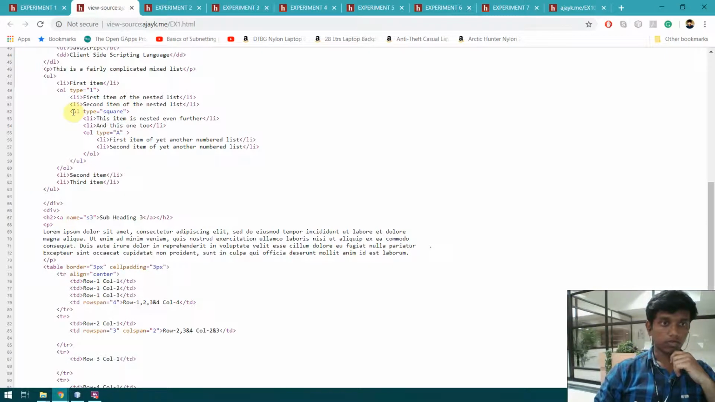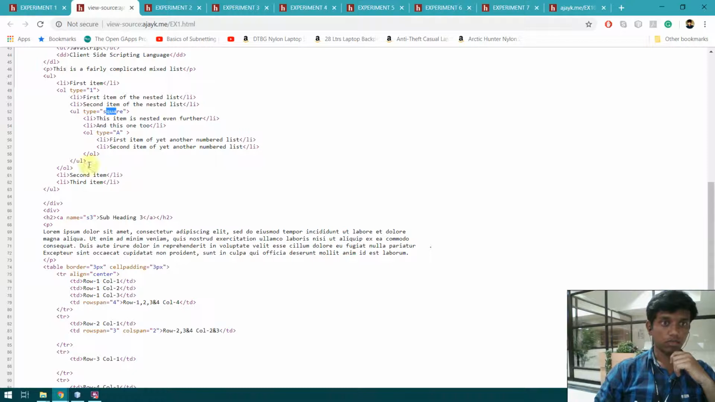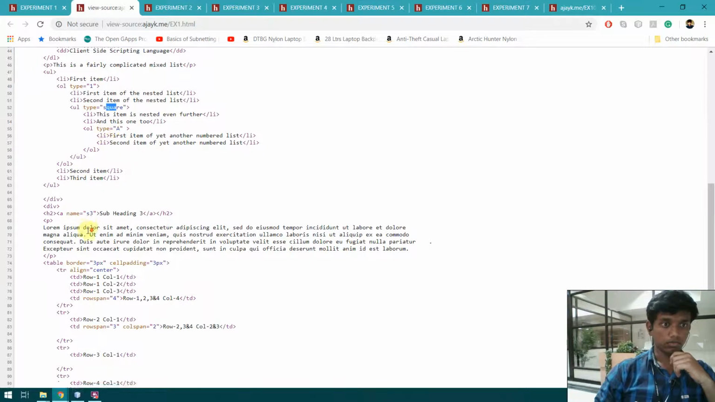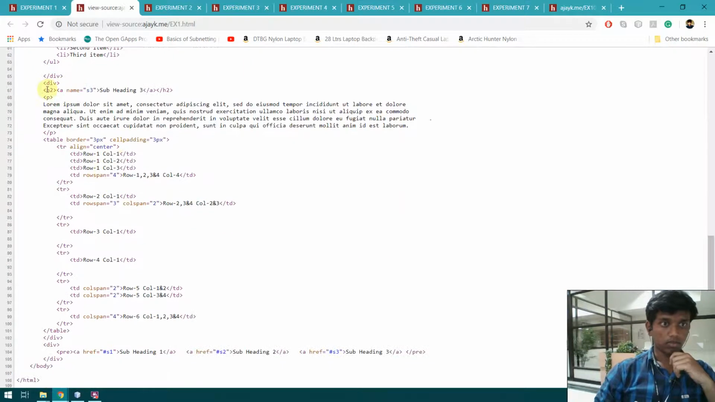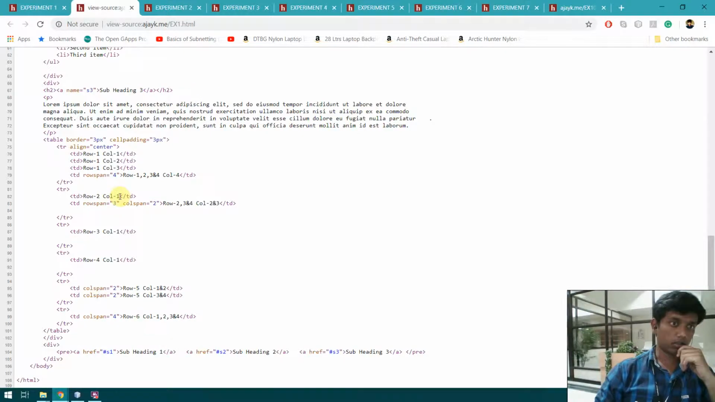Same thing goes if we want the unordered list to be of a certain type, then we can specify it in the type attribute. If we want a square, we specify square. Same thing goes for type A also. Now here we are using an anchor tag and giving this subheading a name. Why did we do that? I'll explain in the end.